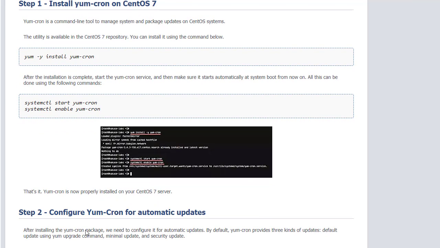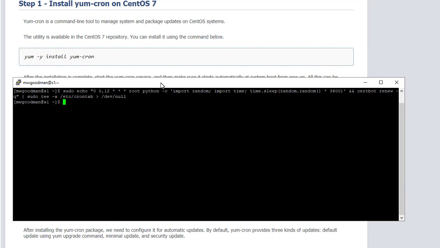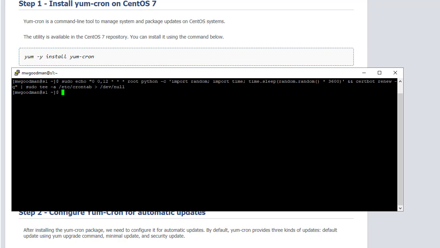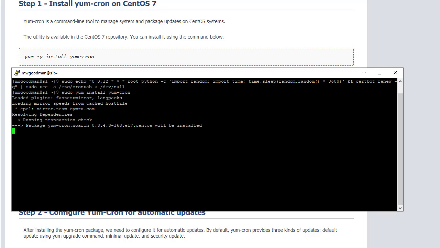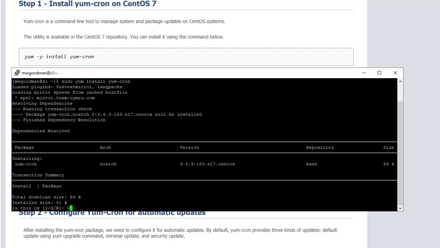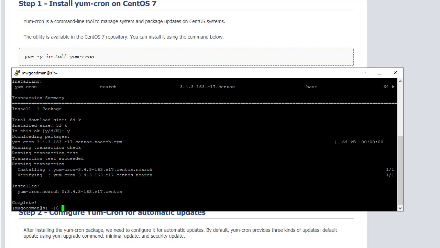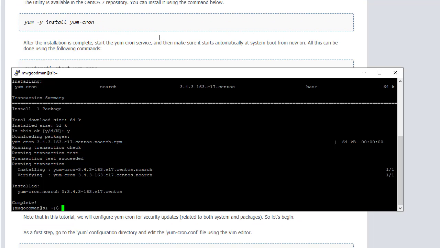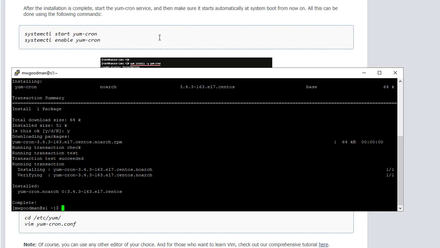So step 1, install yum-cron. So sudo yum install yum-cron. This package is sort of a pre-configured task scheduler for the update program. It's like how Windows automatically checks for updates randomly throughout the day, at least once a day. That's what we're doing here. We're setting up the automatic check for updates.